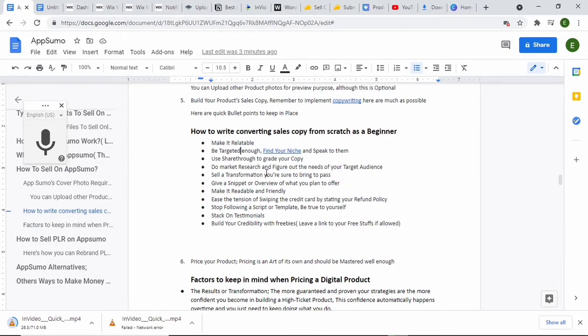Okay, stack on testimonials in the sense that when you have people that have tried out your product, let them give you their thoughts, honest review on what they feel about your products, and stack it up in your descriptions and build credibility. If your description allows you to leave a link to your free stuff, this can be a good preview for them to go and check out your free stuff and see whether you're a good fit for them. Now we've learned how to build our sales copy and description.